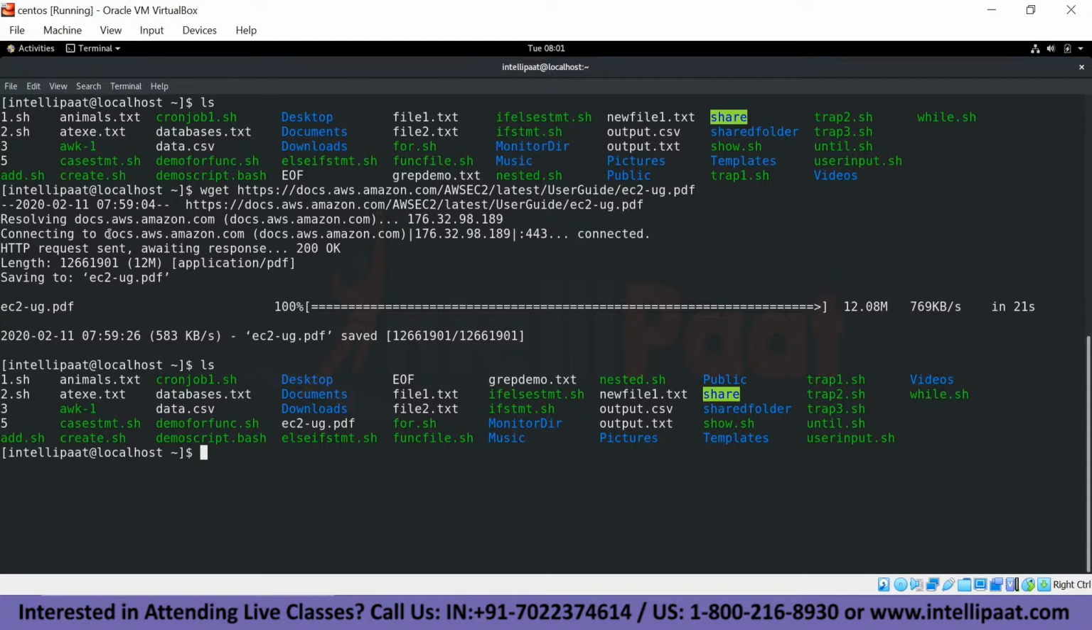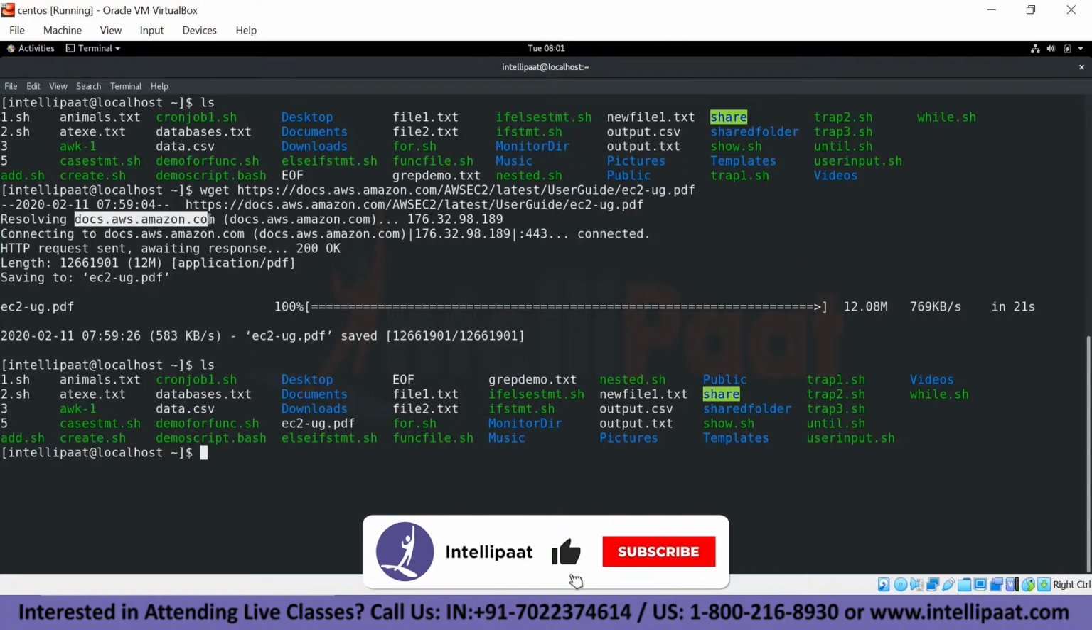particular name, that is docs. So this is the site, right? We did not have the IP address, we just had the domain name. So obviously it has to resolve the IP address to download the file. So we had the domain name, that is docs.aws.amazon.com.